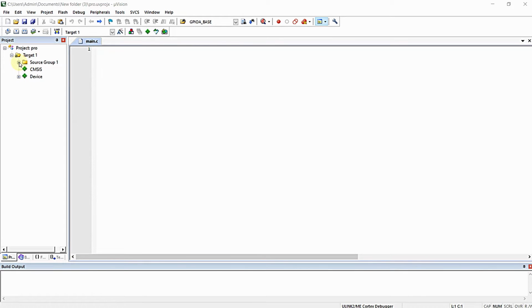Click on the plus near Source Group 1. You can clearly see the main.c file has been added to your project. And as a first step, we are going to write our main function.